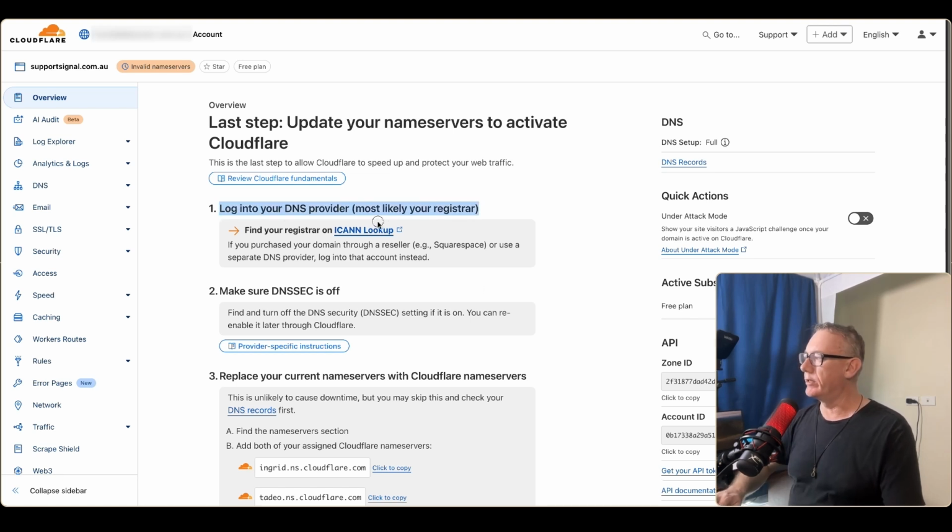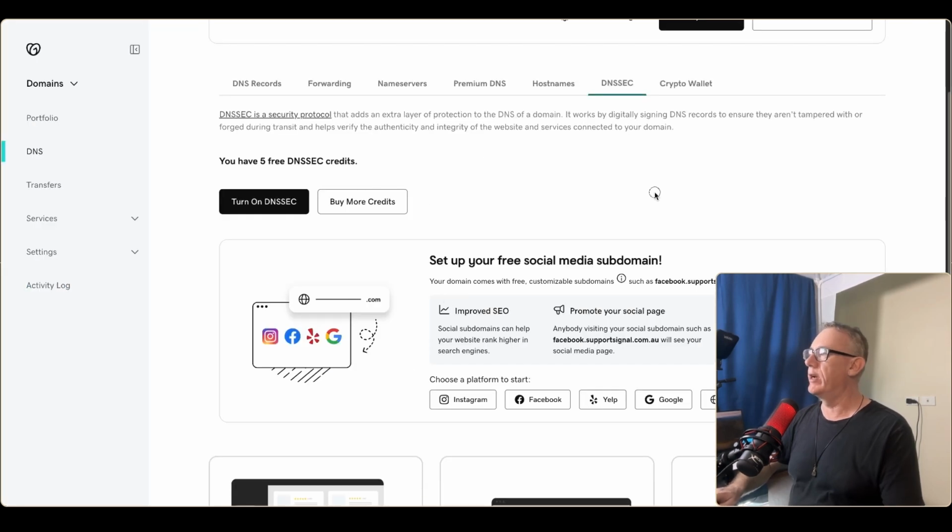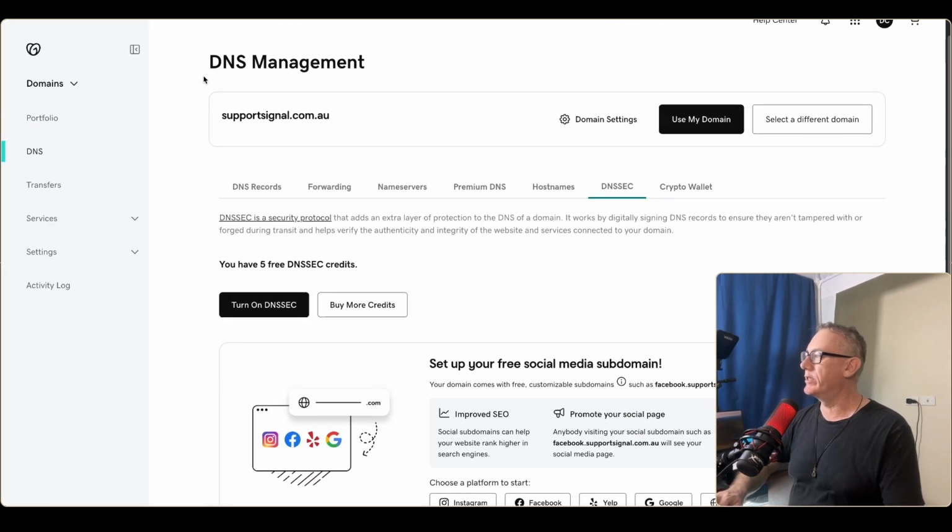I'm using GoDaddy, so I can log on to that. It says make sure that your DNSSEC is turned off. When I head over to GoDaddy, and we can see the DNS management for supportsignal here, I click on to DNSSEC right here, and it says turn on, so it must be off at the moment.